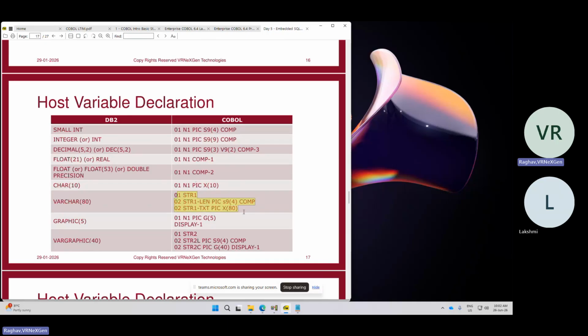So you have to handle this carefully, otherwise you will get some errors. Whenever you have a varchar variable, make sure that you give the length and the text properly. When you send the data to DB2, like insert, update, all that, when you receive it, DB2 will automatically give this length and the text here. The maximum value of text is whatever is the column length you have given. If you have given 80, here also it will come 80.